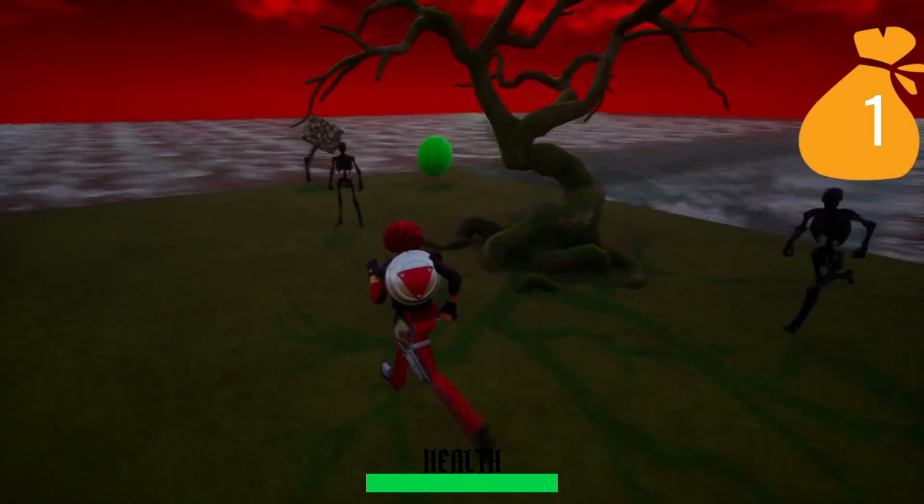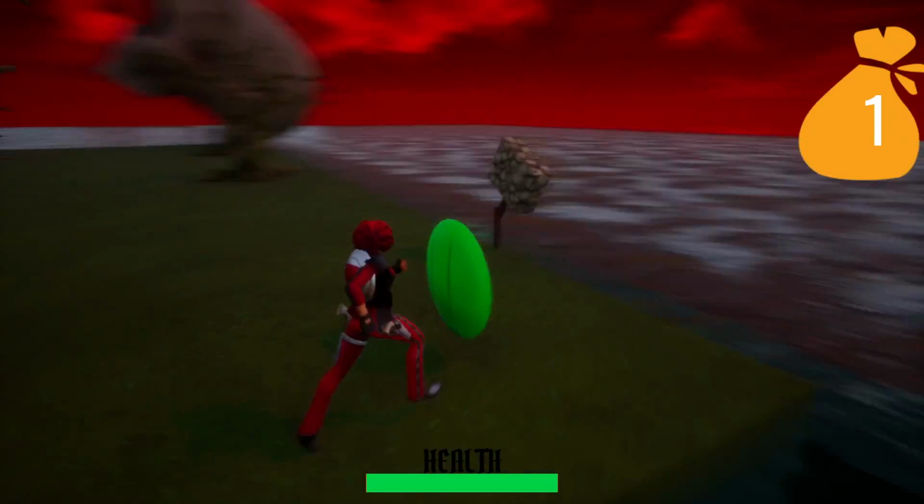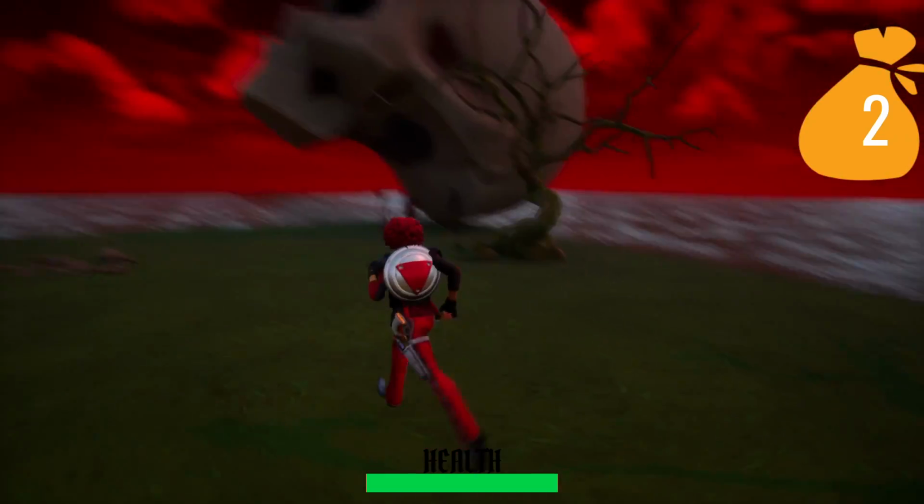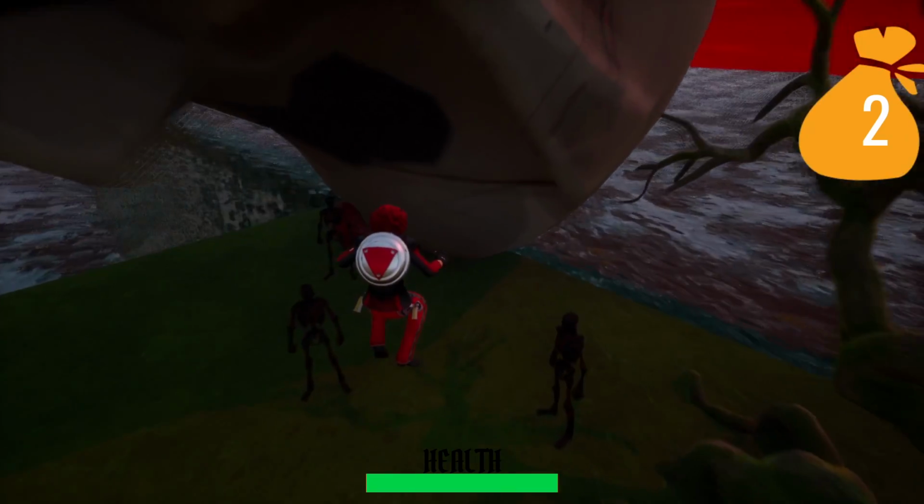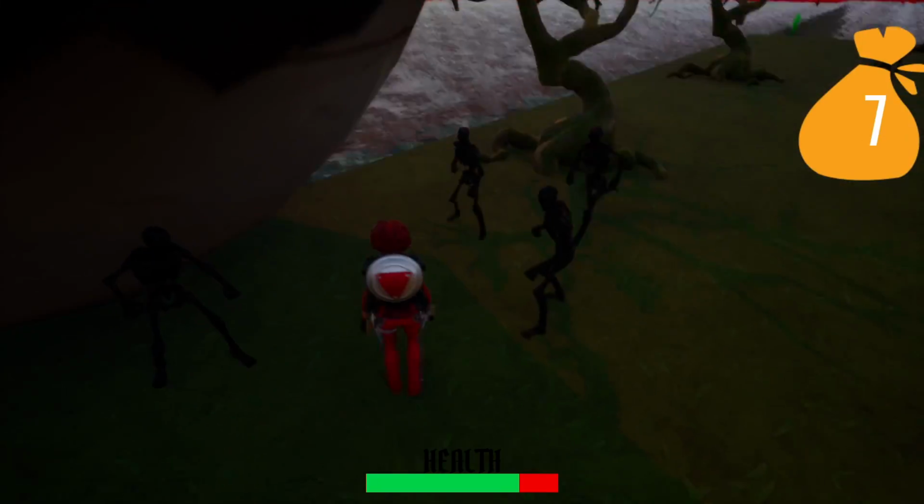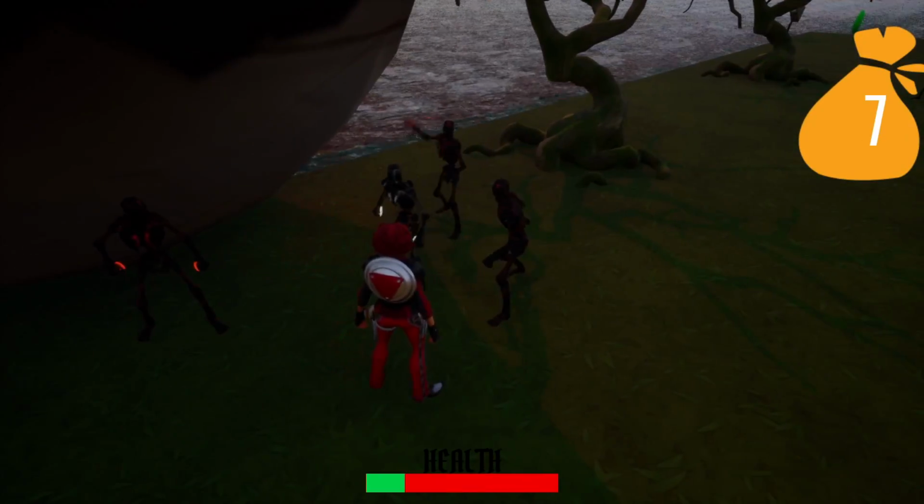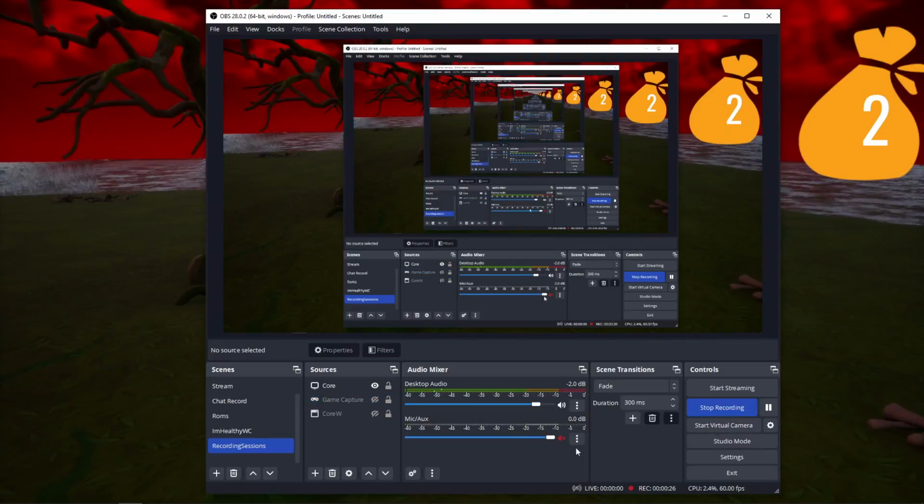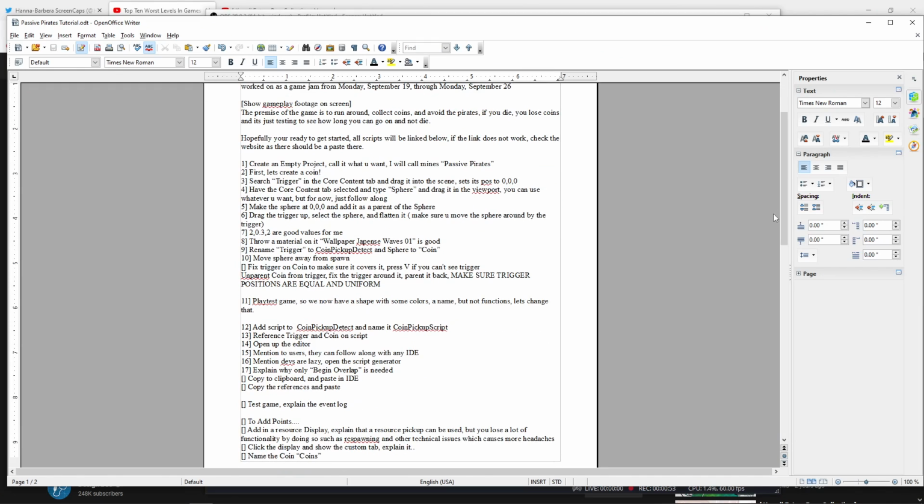Today we're going to be doing what's called Making a Passive Pirates, CoreGames PirateJam tutorial. It's a game jam that I worked on from Monday, September 19th through Monday, September 26th. Basically, the premise of the game is to run around, collect coins, and avoid the skeletons. If you die, you lose coins, and it's just testing to see how long you can go and not die. Hopefully you're ready to get started.